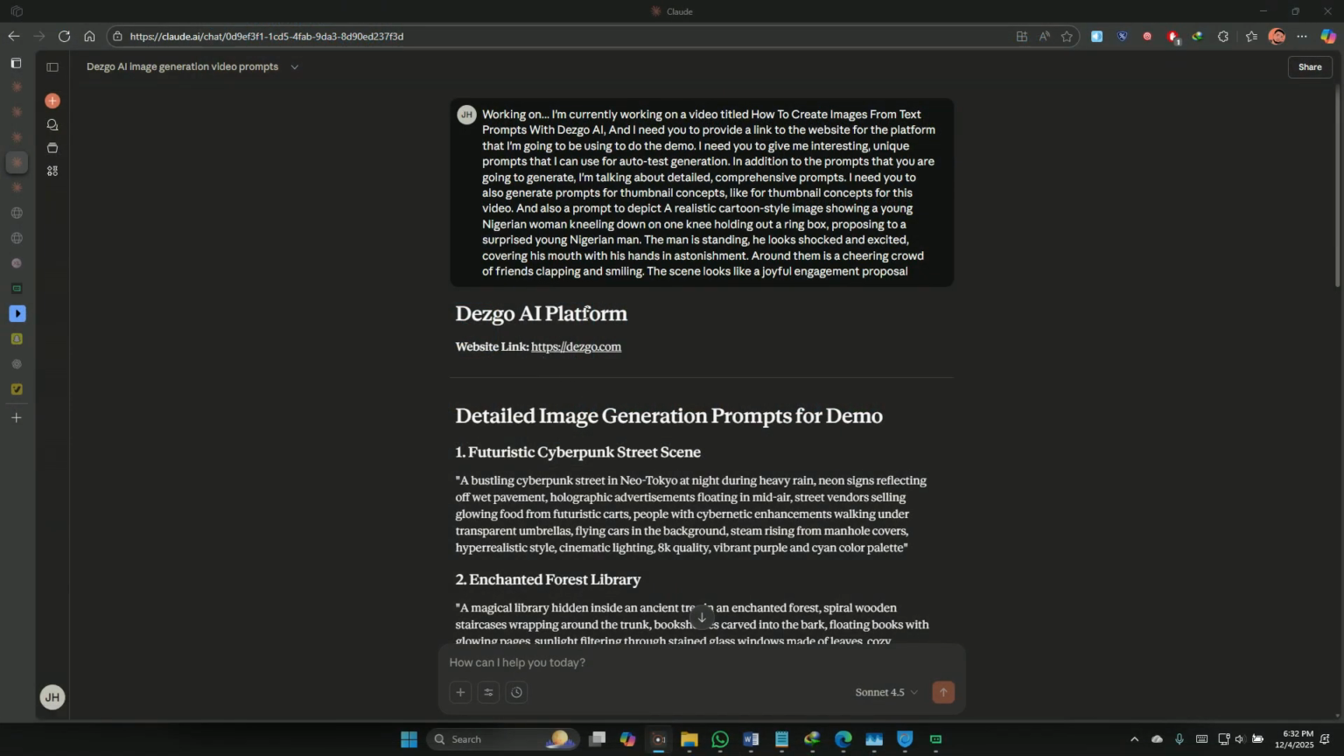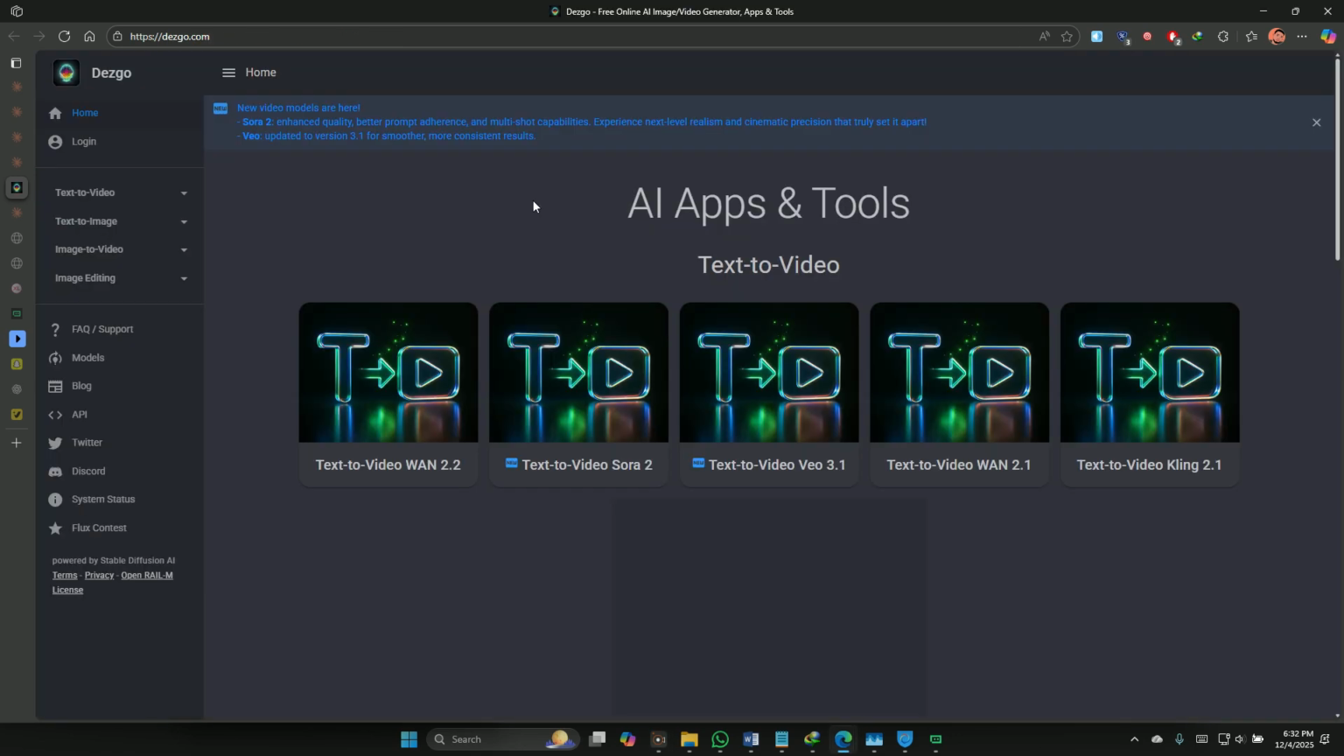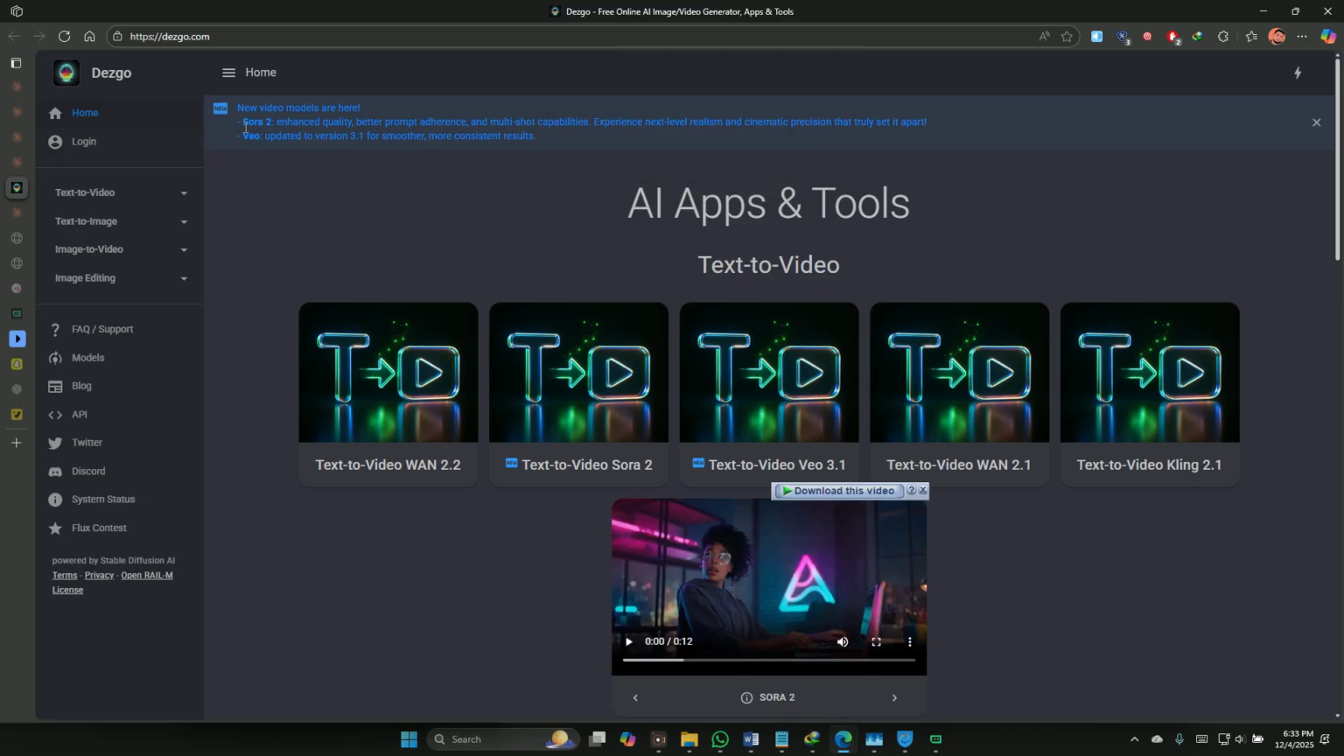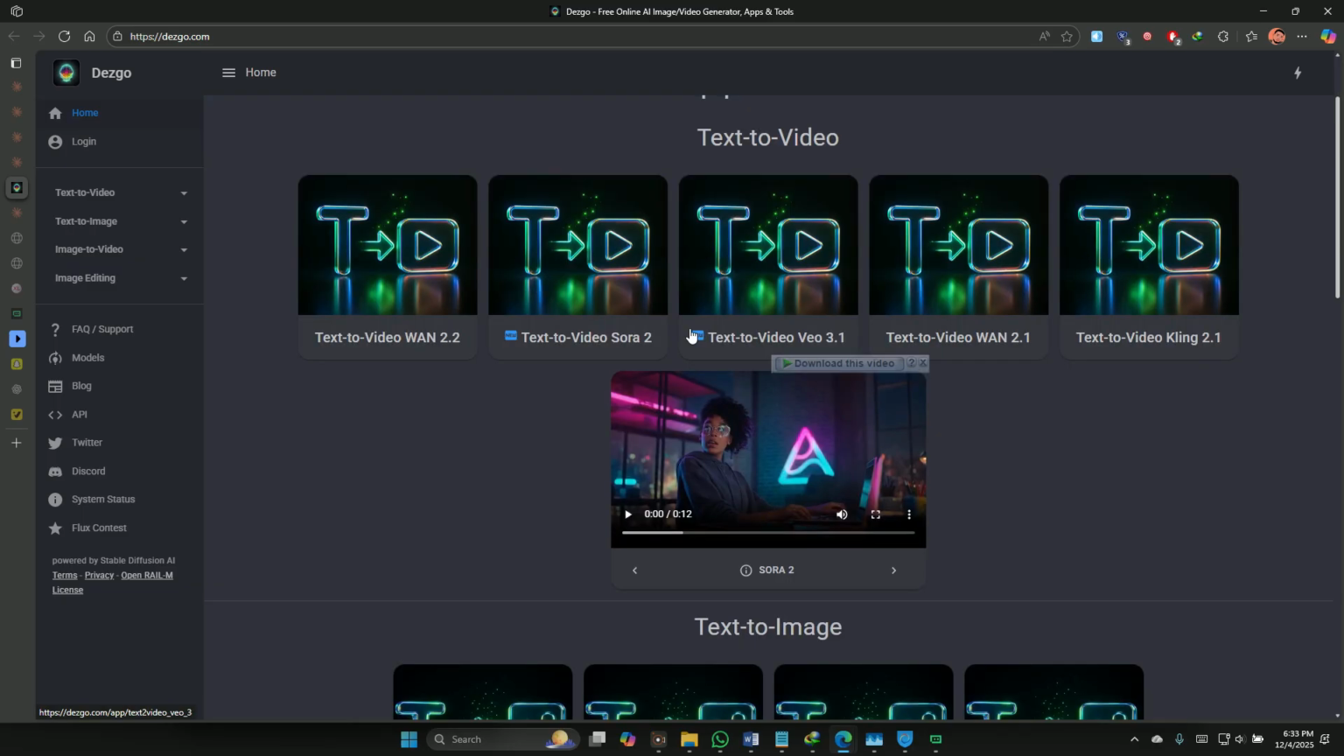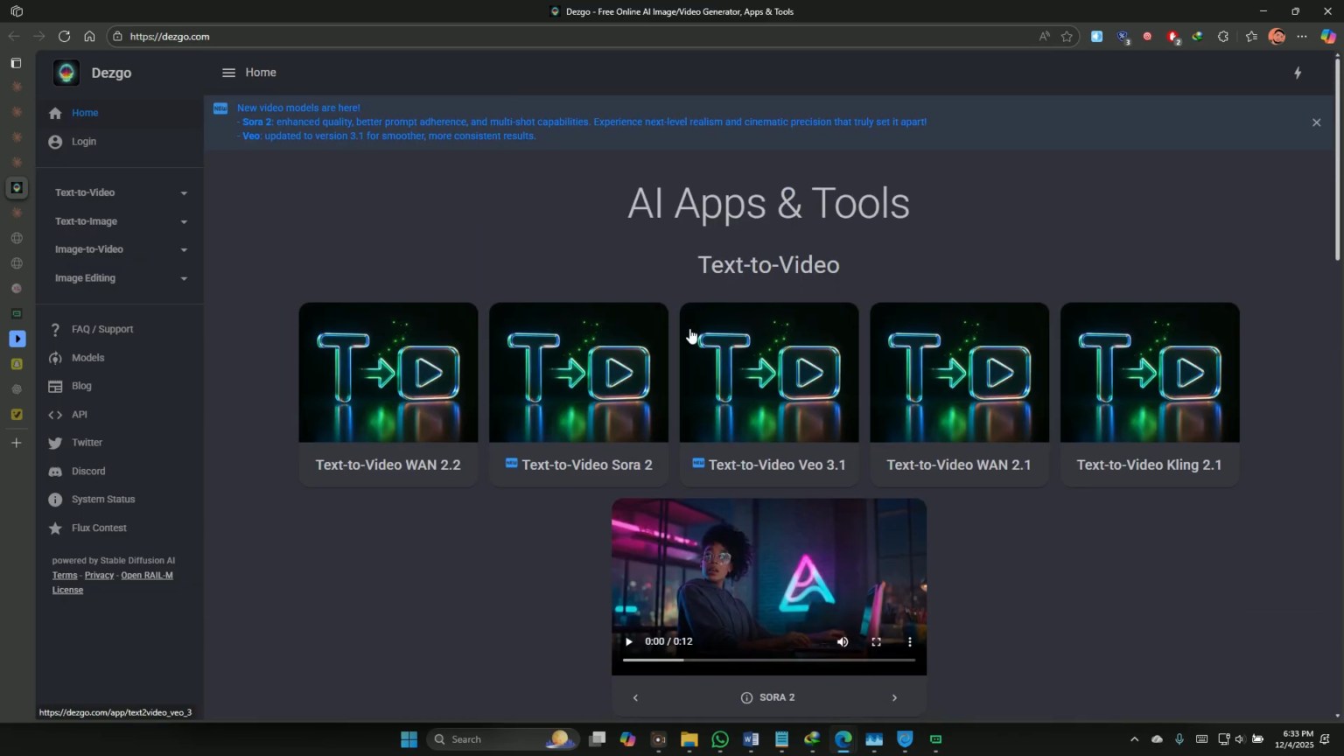To start, we're going to head over to Dezgo.com. Dezgo.com contains AI apps and tools. There's even text to video. We may be exploring that. This platform has Sora 2 for enhanced quality, better prompt adherence, and multi-shot capabilities, and it also has Veo updated to version 3.1 for smoother, more consistent results. So this platform actually has some of the latest AI models for video generation, if that is the sort of thing you're going for. However, our focus now is image generation from prompt.